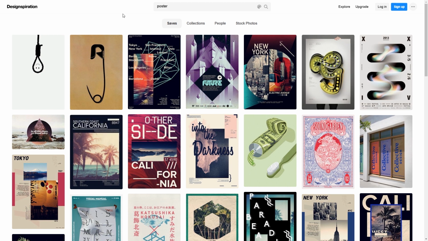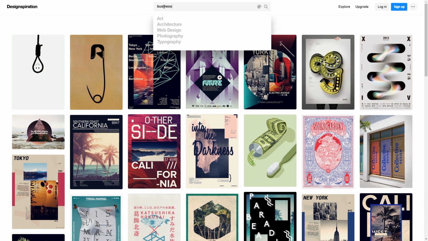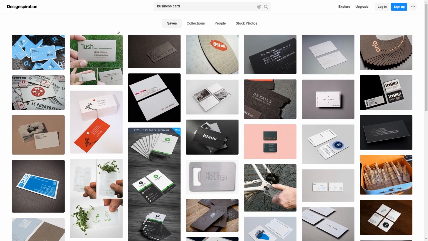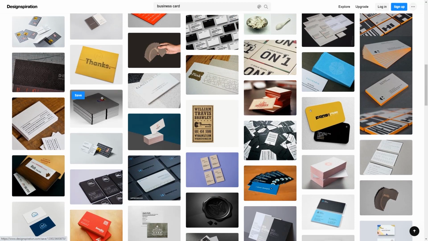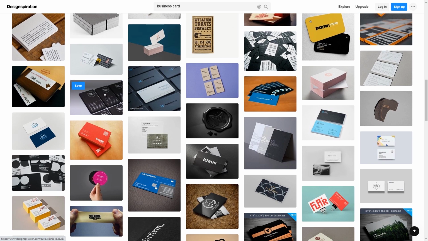And for this final search, I will search for business card. So now we can look at design inspiration for business cards. There are absolutely tons of business card designs here, so you will definitely find inspiration using the Design Inspiration website.